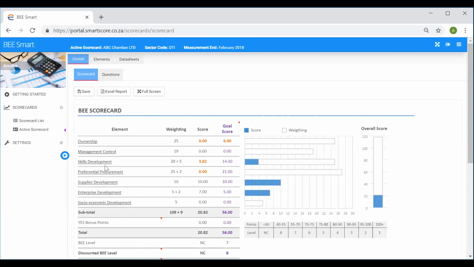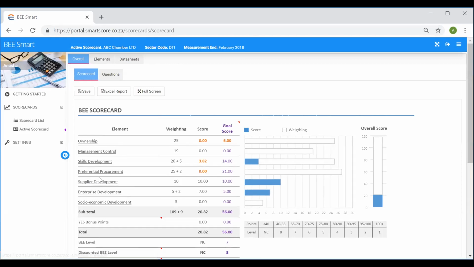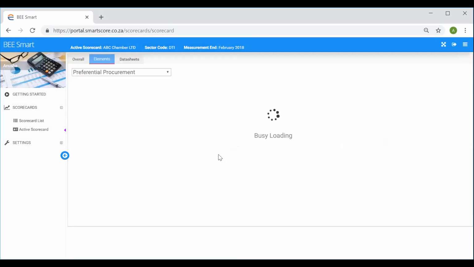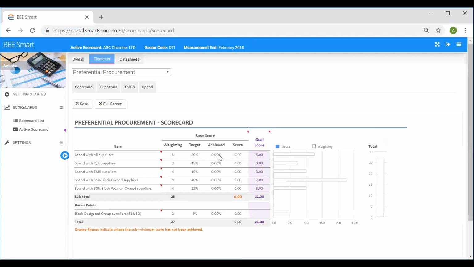Okay, so when we go in here, we move into preferential procurement. We can use this menu to navigate, or we can use the elements at the top, but it's easy to use this. So I'm just going to click on this and navigate to preferential procurement. It loads the data. For those of you who had to keep track of your total measured procurement spend, you always had to calculate it and keep track of it. Now you can keep track of your procurement spend on a spreadsheet, and you're able to go into the system and input it in.